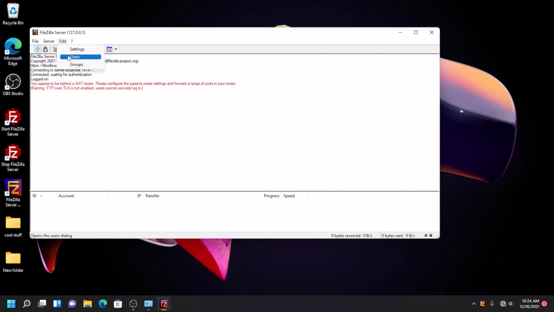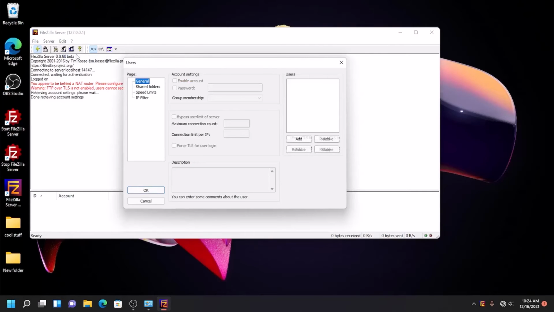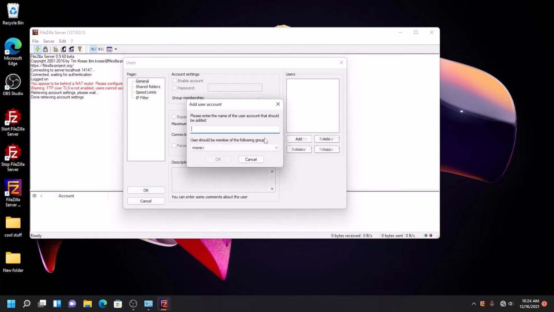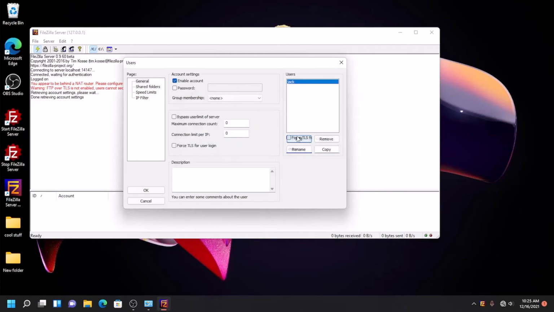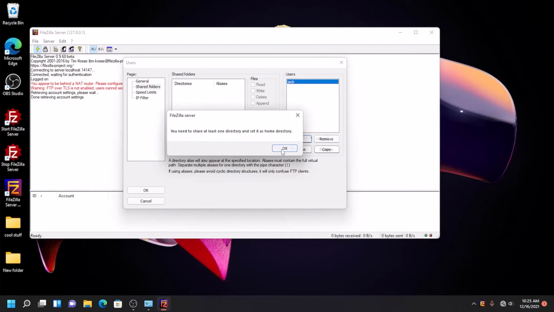So the first thing we're going to do here is we're going to go to edit up the top here, and we're going to go to users. And where it says general, we're going to go to users, and we're going to add a user. So I'm going to add myself, I'm going to add Jack, and I'm going to click OK.